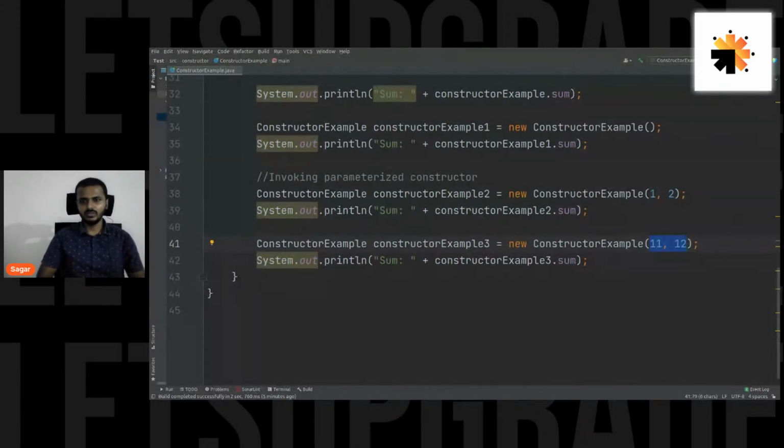Ajay, yes, we can use the this keyword in a parameterized constructor, obviously. But since we have not discussed anything about that particular keyword, I did not tell you how to do it. But yes, we can.